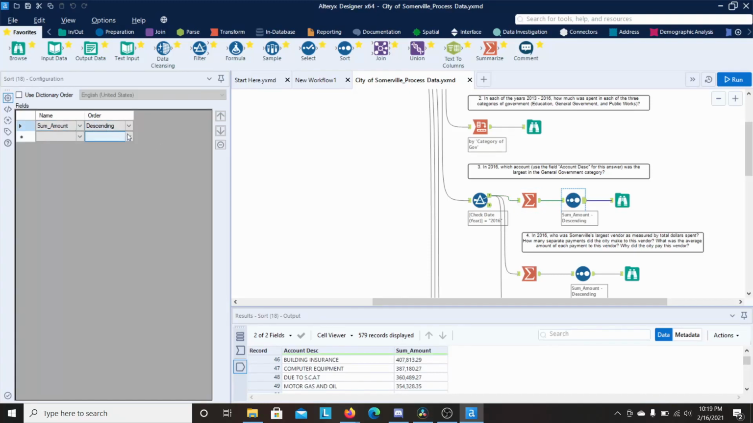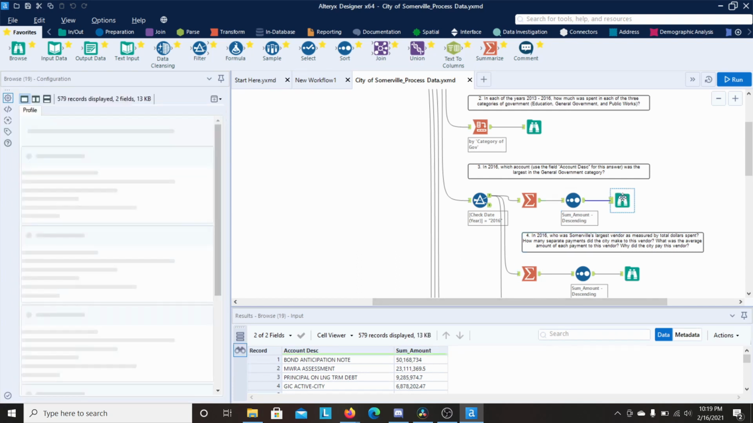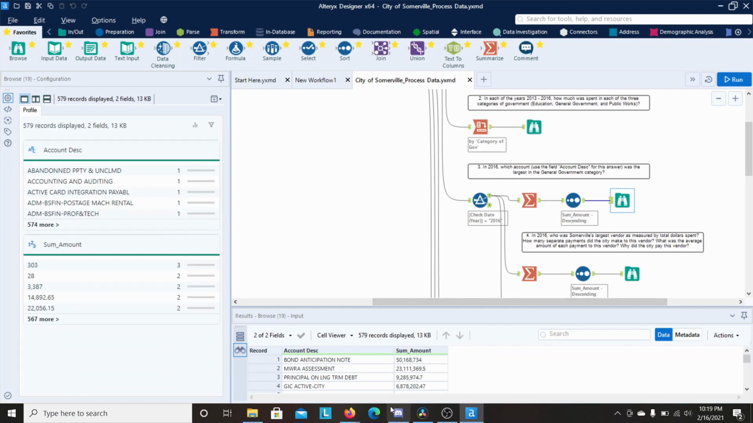So you can see that if I scroll all the way to the top, my largest number is bond anticipation note, and I can see the amount was $50 million, which is much higher than the MWRA assessment, which came in at $23 million. So if I just take a look at my browse tool, I'm able to answer that question all by using this workflow.